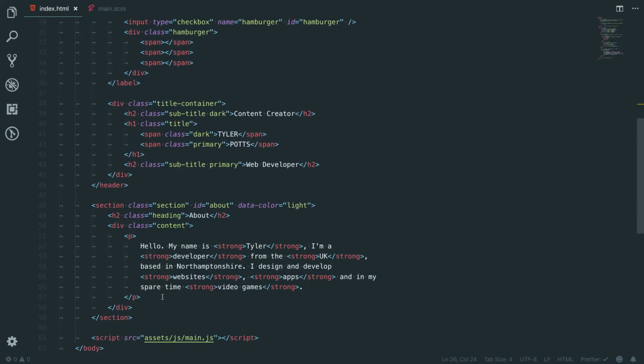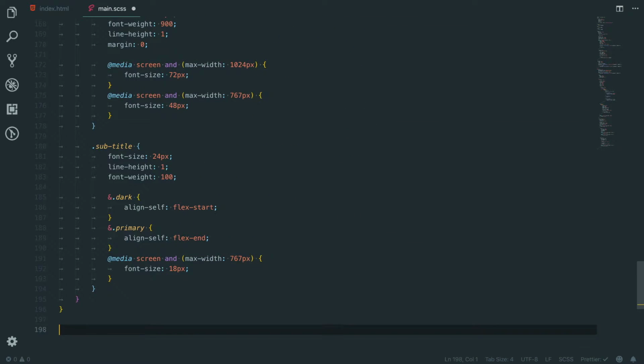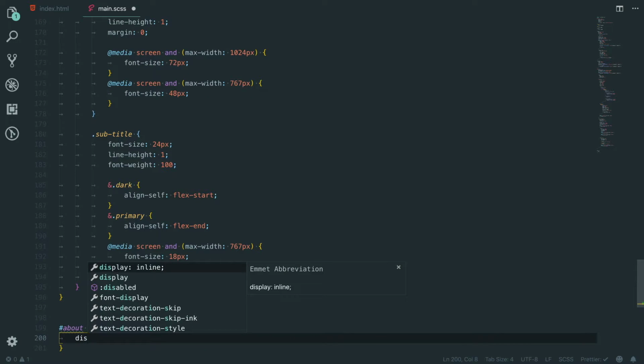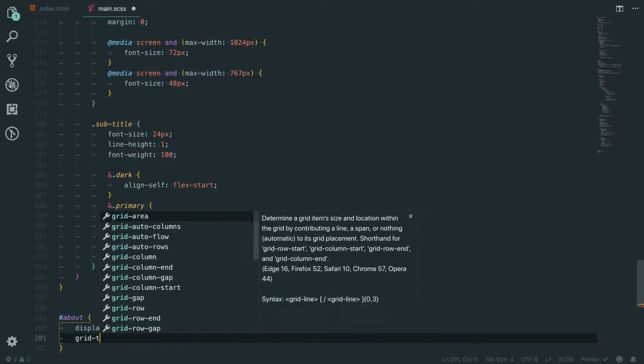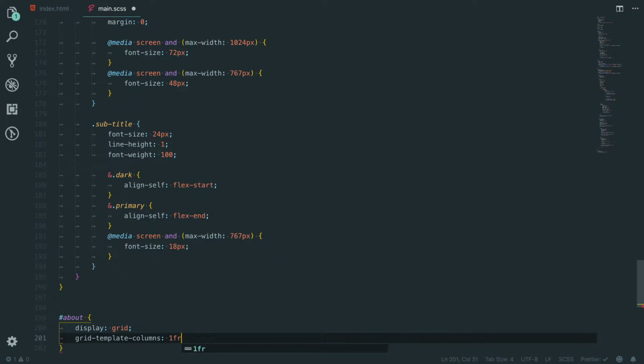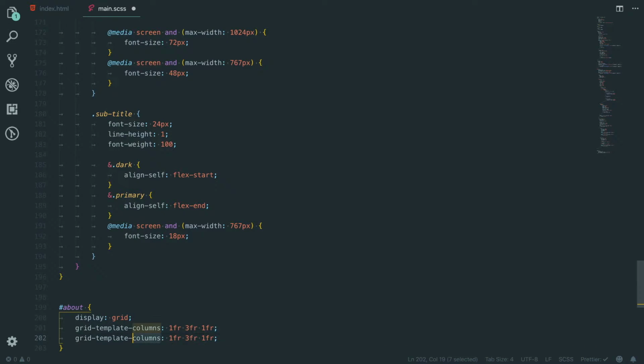So if we go down to the bottom, we say ID of about, we're going to say display grid, and grid template columns, and we're going to say 1 fraction, 3 fractions, and 1 fraction. So this is saying create a grid with 1 fraction, 3 fractions, and 1 fraction. It's like a percentage, but instead you're using fractions. So this will add up to 100%, whatever you put in here. And now it will say 3 columns. The first one will be 1 fraction, the second one will be 3 fractions of the screen, and the last one will be another 1 fraction. We're also going to copy that exact one.